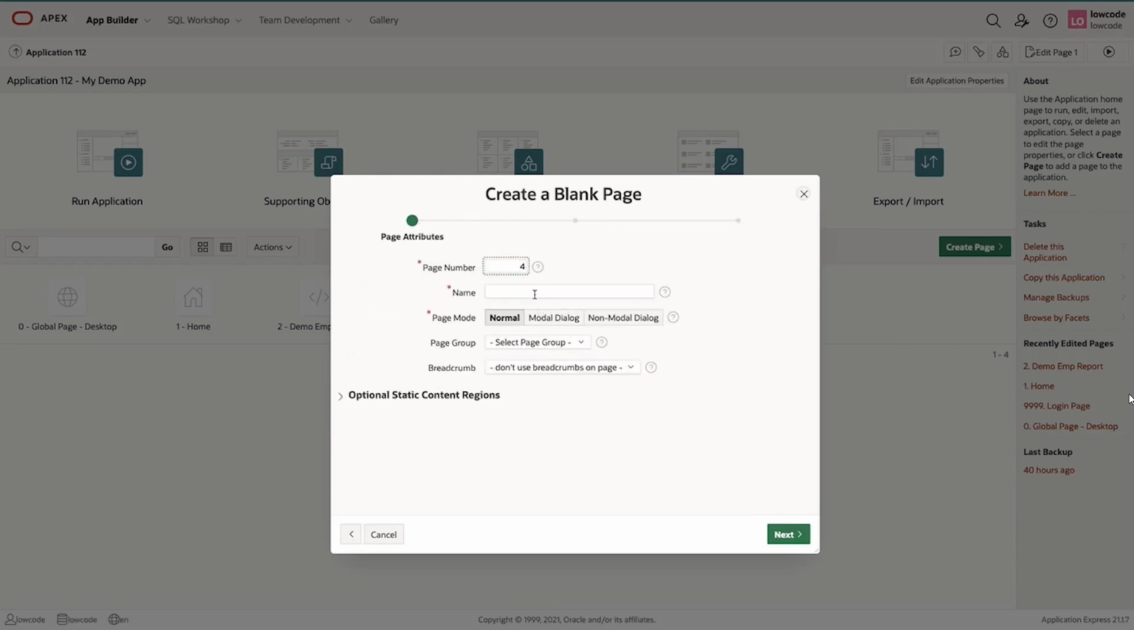And you can choose a page number at this point. And you can also name your page. So for this one, I will name it appropriately. I'll call this Page Wizard Demo. You can decide on the page mode as well, whether or not you want that to be a normal page or whether you want one of the two styles of pop-up pages.